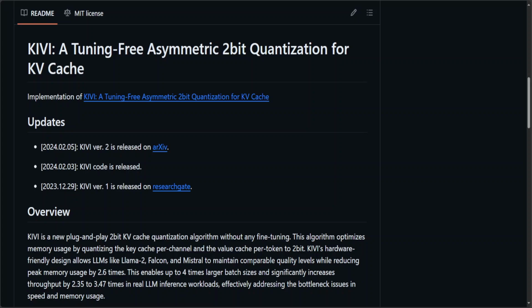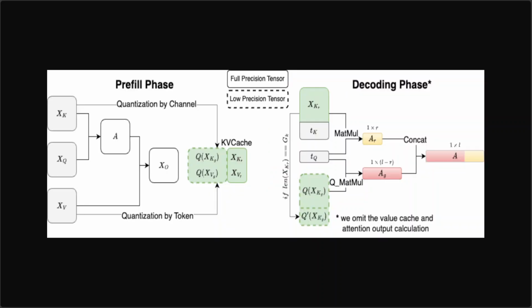Now, coming back to this Kiwi, this is quite an interesting and novel approach too. They have also shown us this per token quantization and per channel quantization, and then also this pre-fill phase and decoding phase. Just to give you an overview of this, and I'll drop the link to this in the video's description too. What is happening here is that, as I said, efficiently serving LLMs requires batching many requests together to reduce the cost per request.